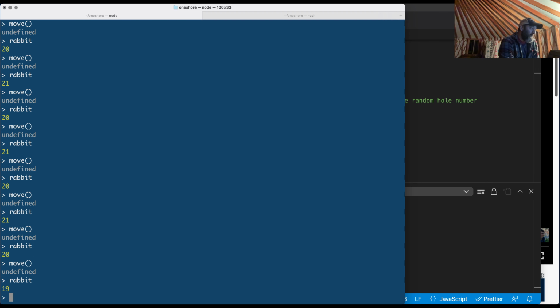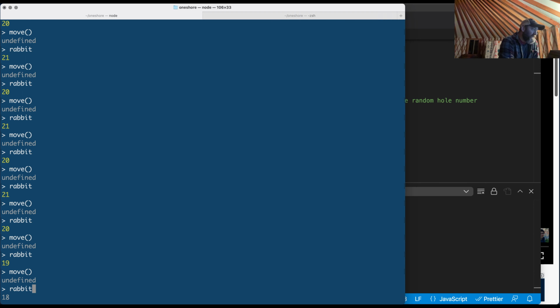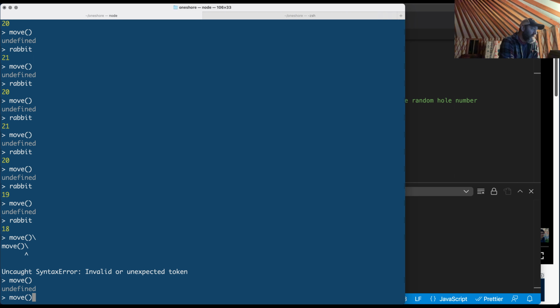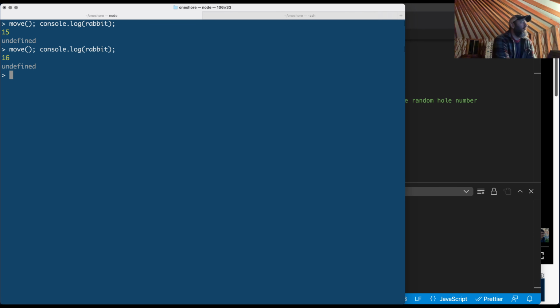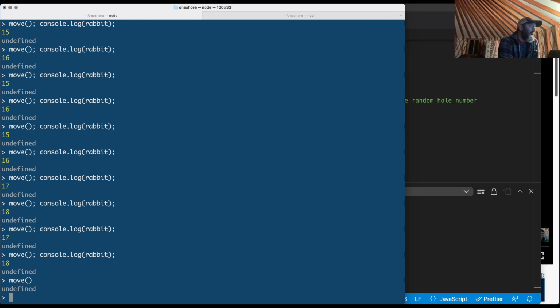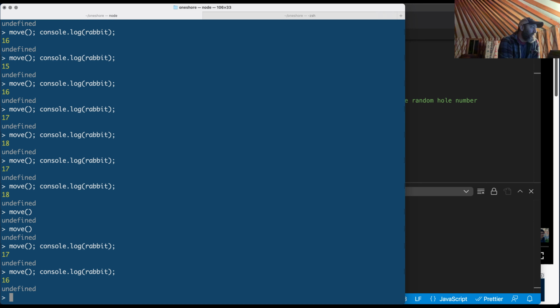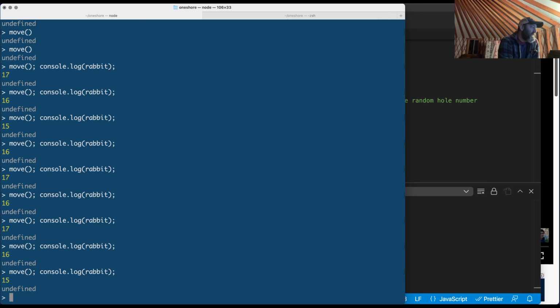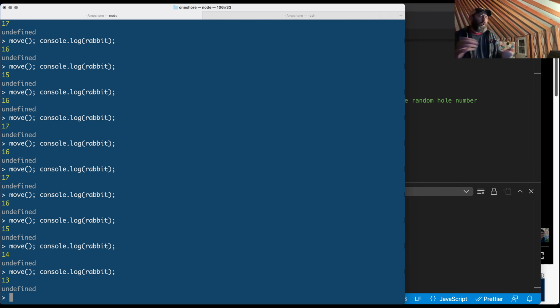My random number, oh, look, it's at 19. He's at 18. Okay, so he is moving. Seems to defy the odds. He's moving up or down. 17, 16, 16, 17, 16, 17, 16, 15, 14. So he's moving slowly one way or the other, right? And there's that oscillating back and forth.